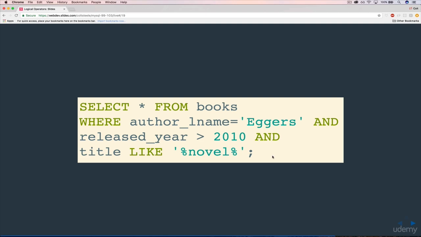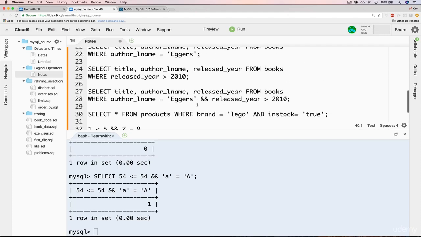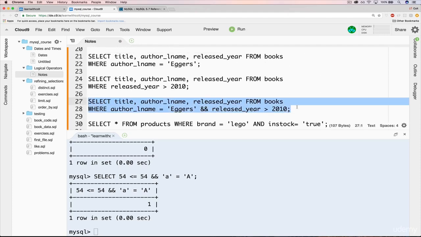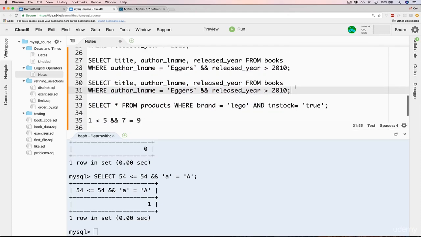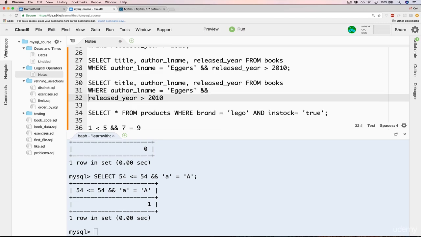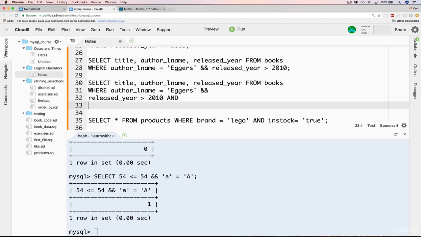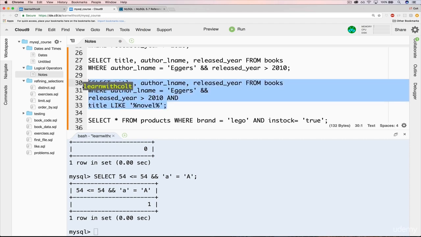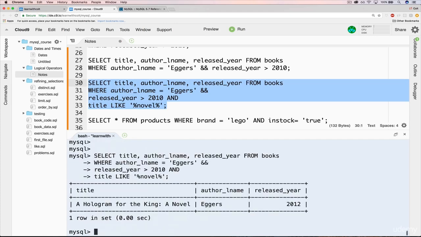Well, if we go back to what we had here, let's just copy this and duplicate it and add another condition. And I'll do them on separate lines now. So I'll do ampersands for that one, but then I'll do AND for the last condition, which is title LIKE and all that we want is '% novel %', semicolon. So let's try that. And there we go.